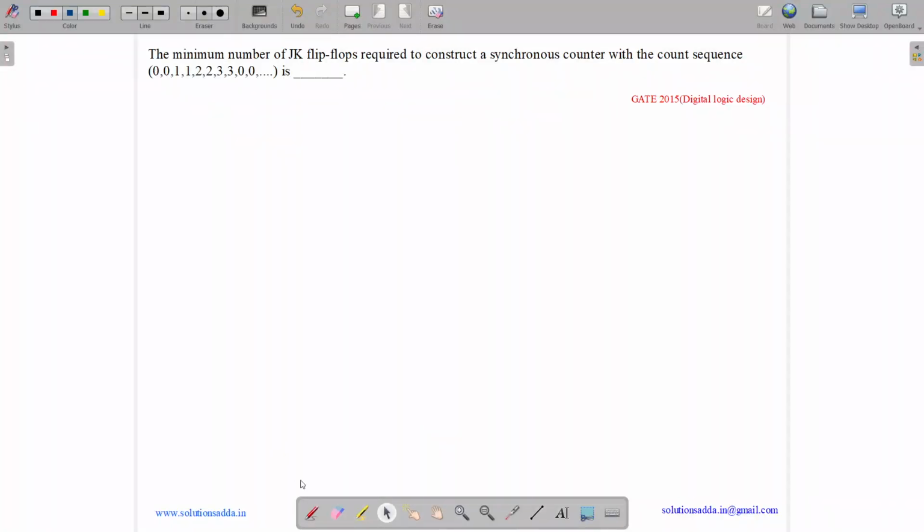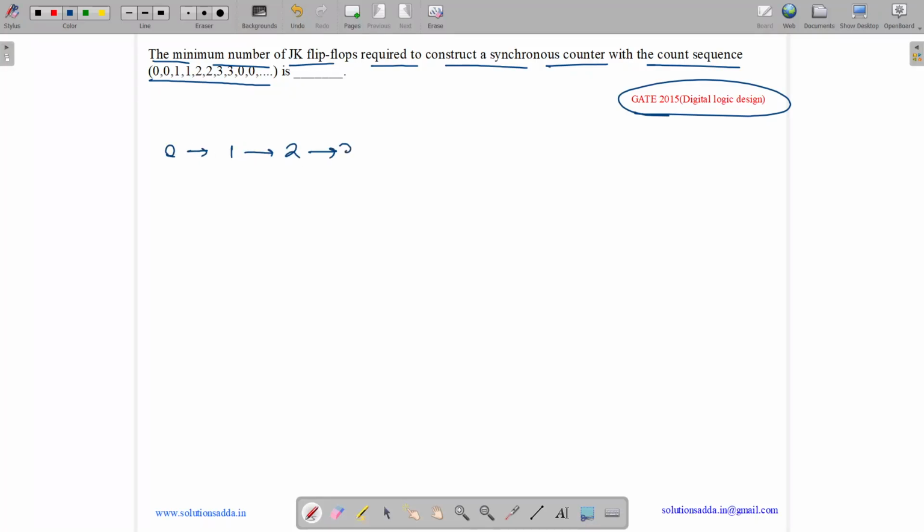This question belongs to Digital Logic Design subject and was asked in GATE CSE 2015. The question states, the minimum number of JK flip-flops required to construct a synchronous counter with the count sequence 0011223300 and so on is. So if we want to design a counter for the count sequence 0, 1, 2, 3, it's basically then again 0, 1, 2, 3. So it is a mod 4 counter, and we need 2 flip-flops for it.